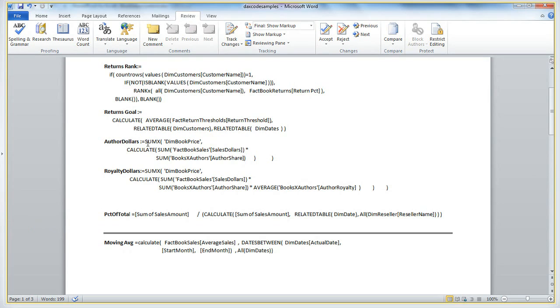Essentially, in this case, there's a DAX calculation called SumX, and because the authors are associated with dim book price through the list of books, what we want to do is calculate the sum of the sales dollars and multiply it by the author share from books to authors. But we have to do this from the relationship and from dim book price.